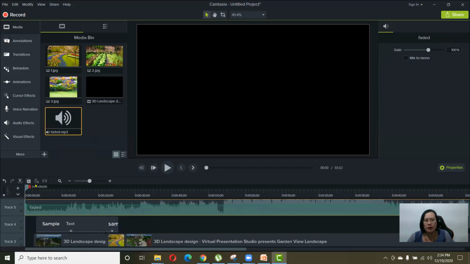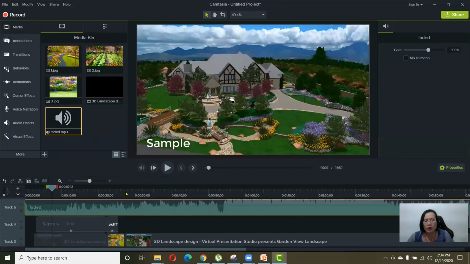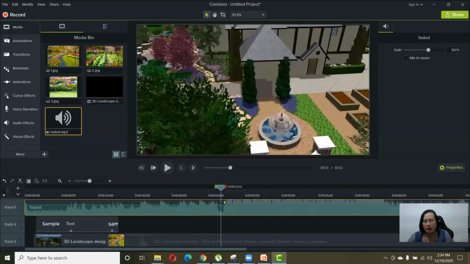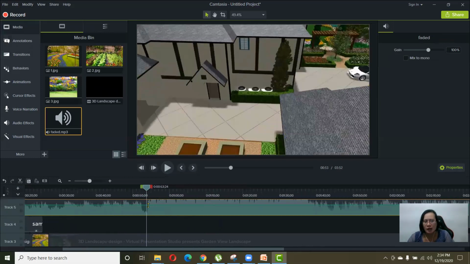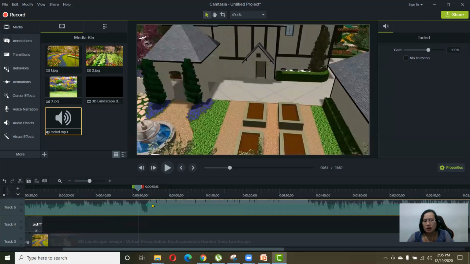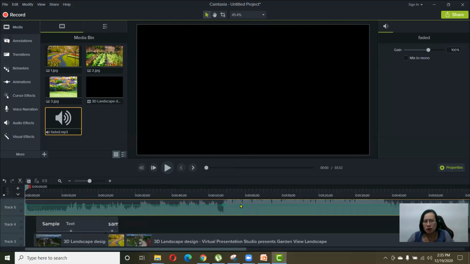Okay. What if you want to adjust the volume of your audio? If example, you want to fade in this area. Okay? You want to fade the volume on this area. So all you have to do is put a dot. So how to add? You double click to see a dot. Okay, this one. At least three dots.